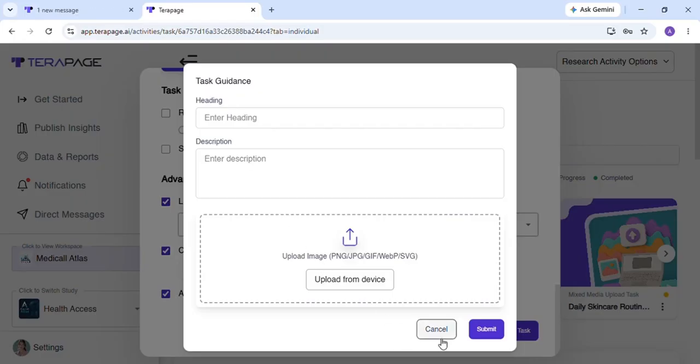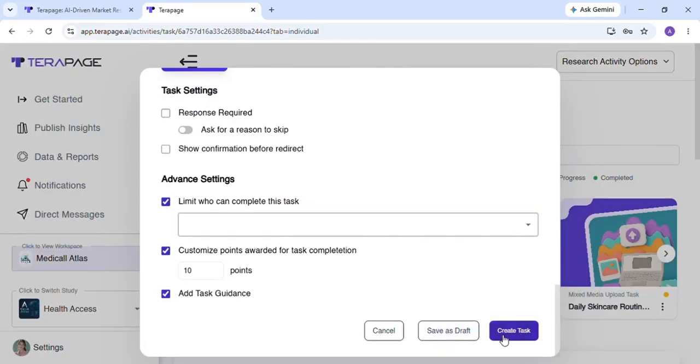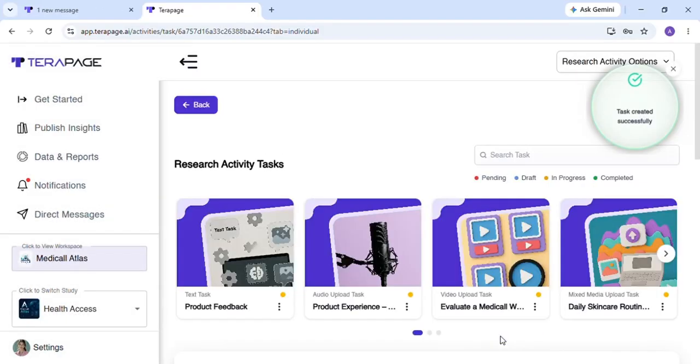Once all the required settings are configured, you can click Save as Draft if you want to continue editing later, or click Create Task to add the Linkup task to your Multitask Research Activity. Your Linkup task is now created and ready for participants to use.